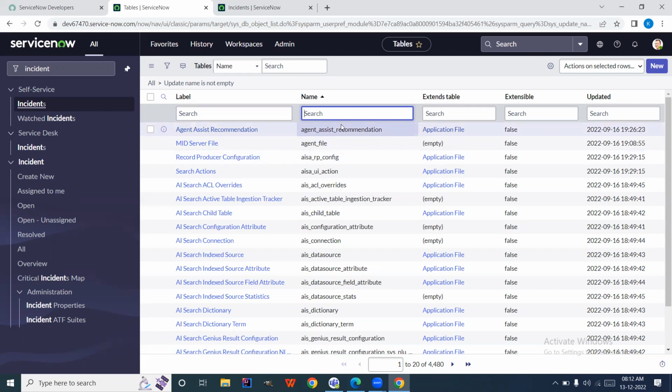It is similar to field. Even in field, you have observed that you can't create two fields with the same value. It will throw an error saying that a similar field already exists. You can create two fields with the same label, but not with the same name. Similarly, even for tables, you can't create two tables with the same name. It always has to be different. It should be unique. And then we have extends table and extensible.